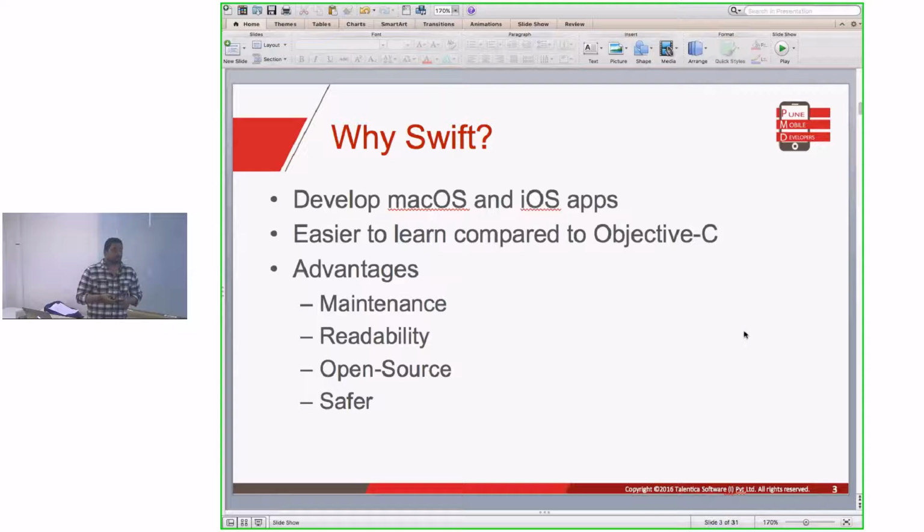Then it's safer. So what do I mean by safer? Most of us have used Java or some other language. How do you feel when your program is running and suddenly you get a null pointer exception? You get frustrated, right? So when writing Swift code, Xcode will always tell you in advance if there can be a null pointer exception. That way it has become safer. But it does not mean that you cannot write bad code. You can always write bad code.